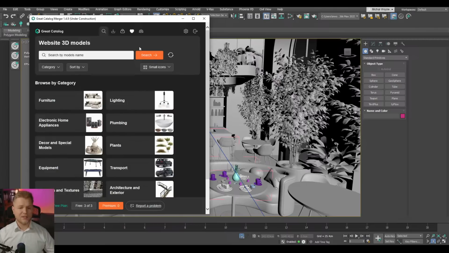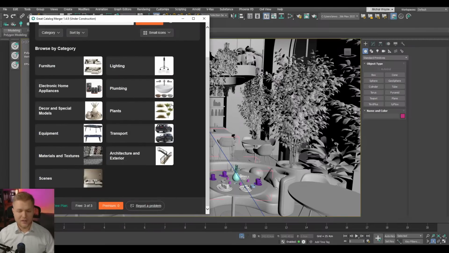CG Merger is pretty much going to be somewhat like Chaos Cosmos, but built in and connected to your account on that service.